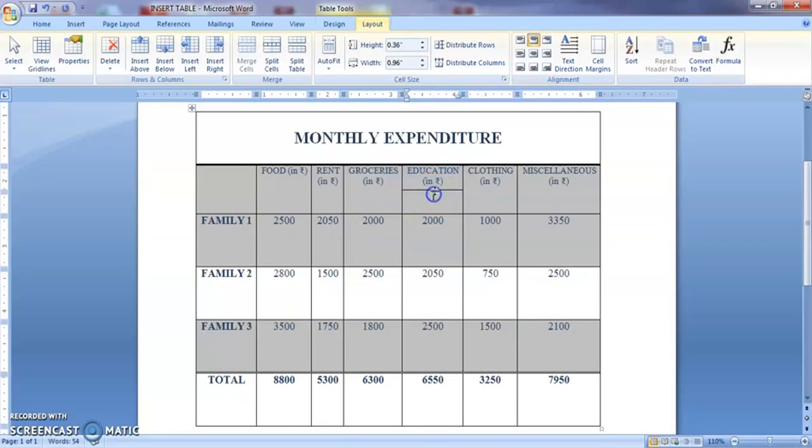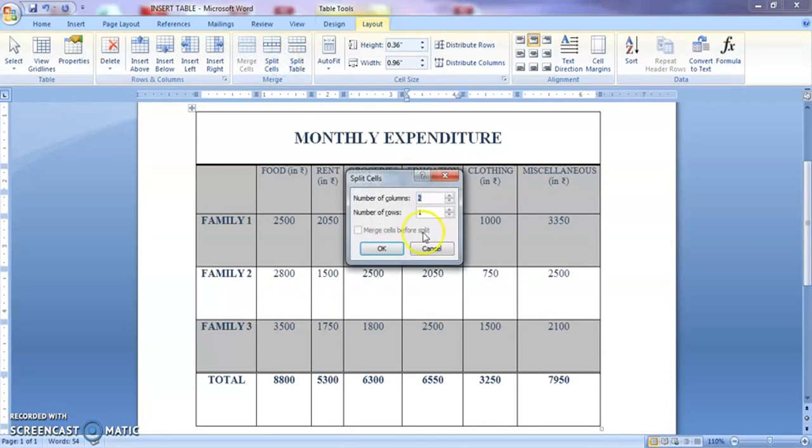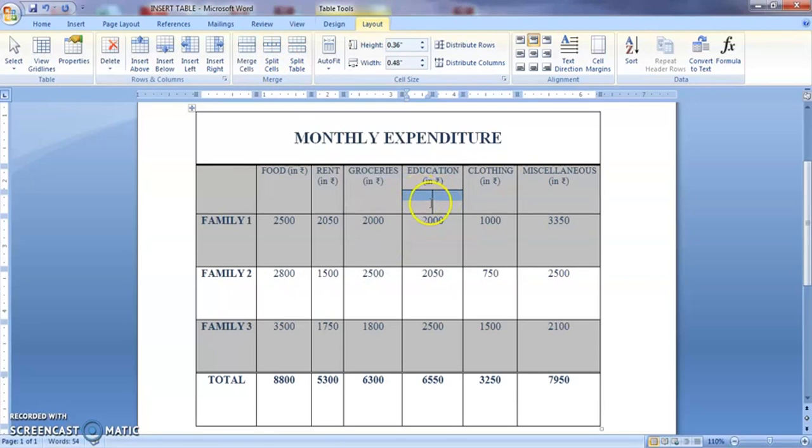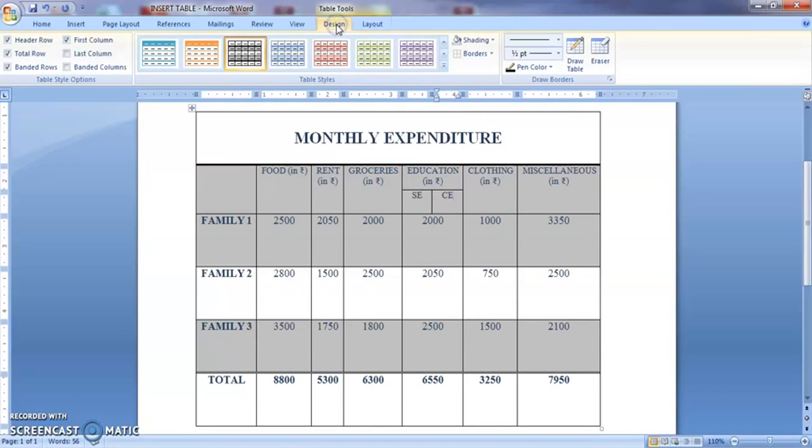Can you see the split here? Right, again you want to split here, then go for split cells. Now you need 2 columns and 1 row. So give OK. See here, I have made it a school education and college education. So this is how you can make changes in the table as you wish, using the design tab as well as the layout tab. All the options under it we have checked, and I hope you have got a clear understanding of how to generate tables in Microsoft Word.